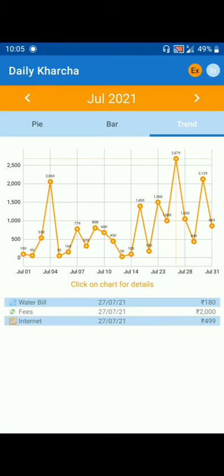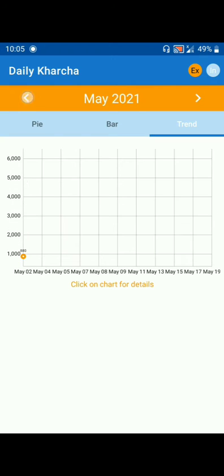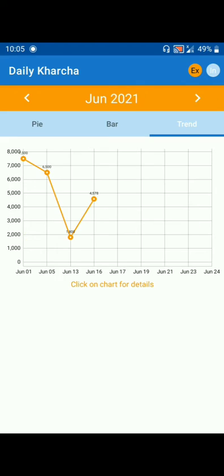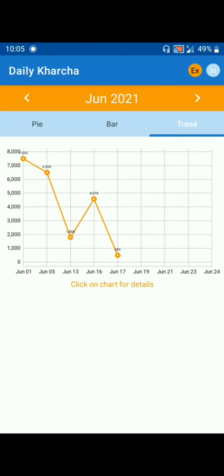You can switch between different months using the arrow keys at the top. You can also switch between your income and expense using the toggle button at the top right. This is my income right now. And switch to expense again. So this is all about the charts.